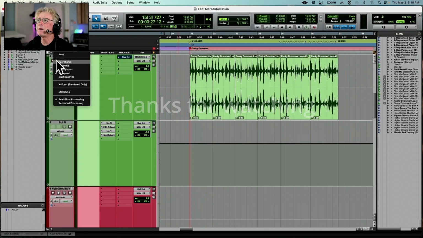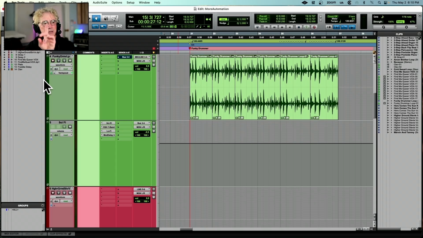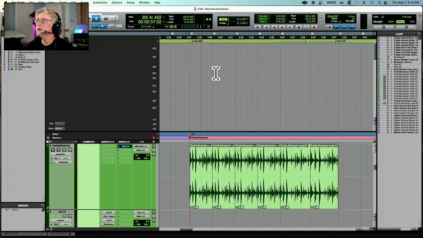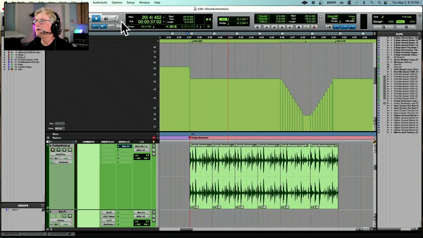All right, so we've been using either polyphonic or rhythmic algorithms for elastic audio, but there's also something called Varispeed, which can be useful in certain circumstances. So right here, we've got the funky drummer. Now, if we look here, this is my tempo map, and you see I used a pencil and I drew in this little V.